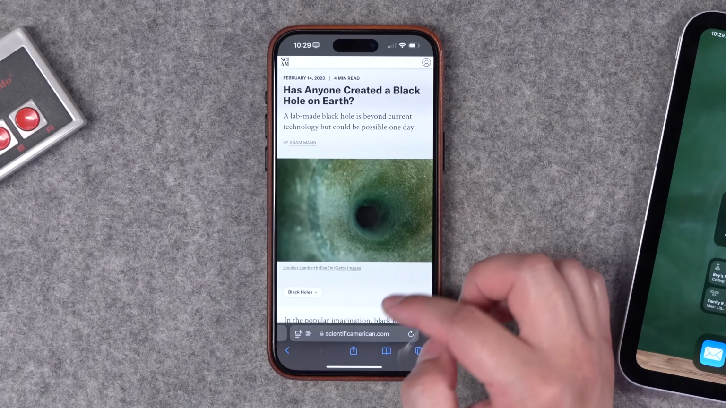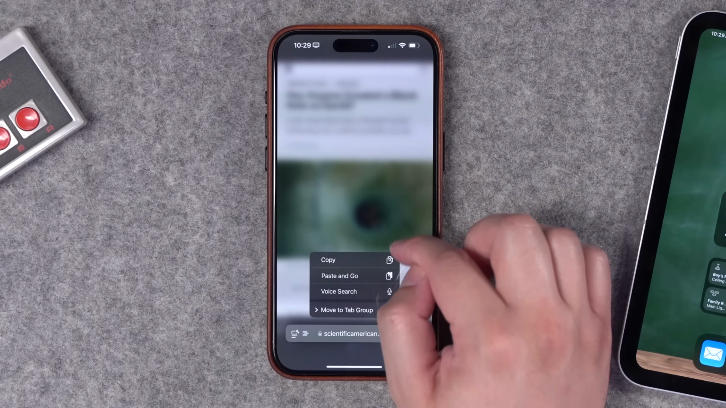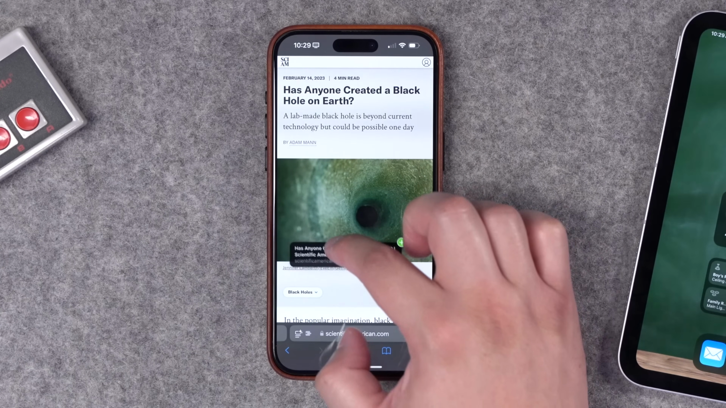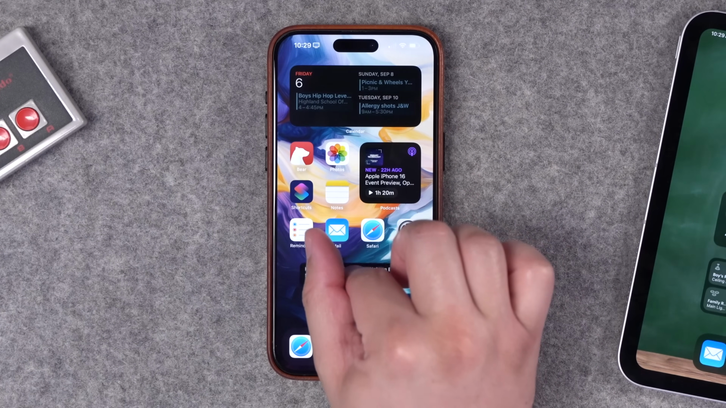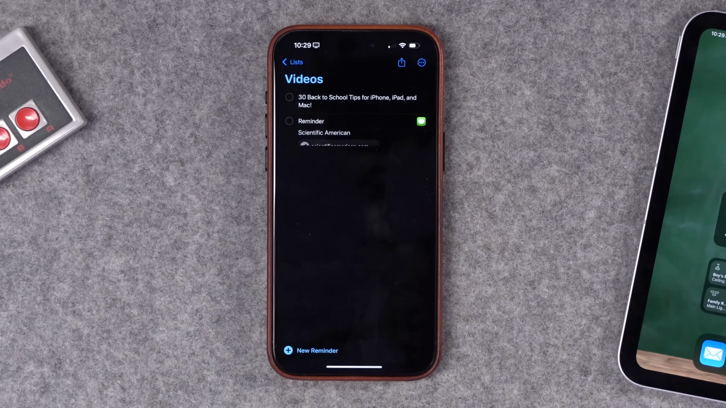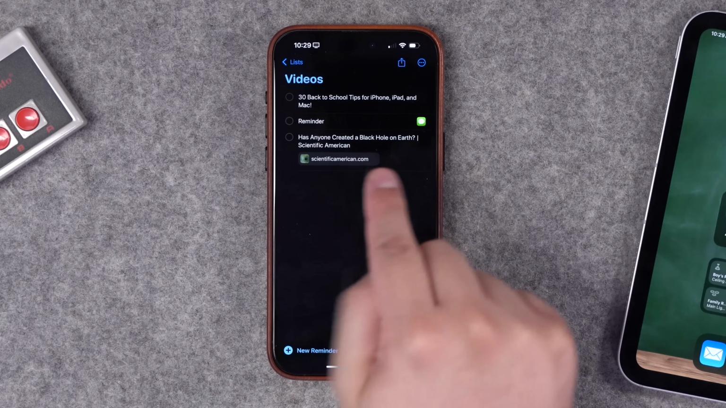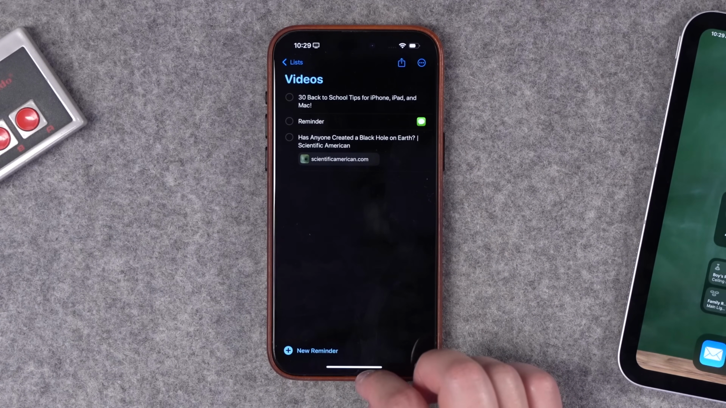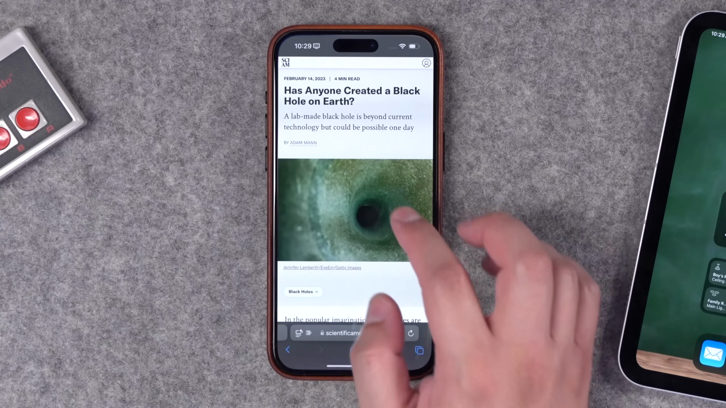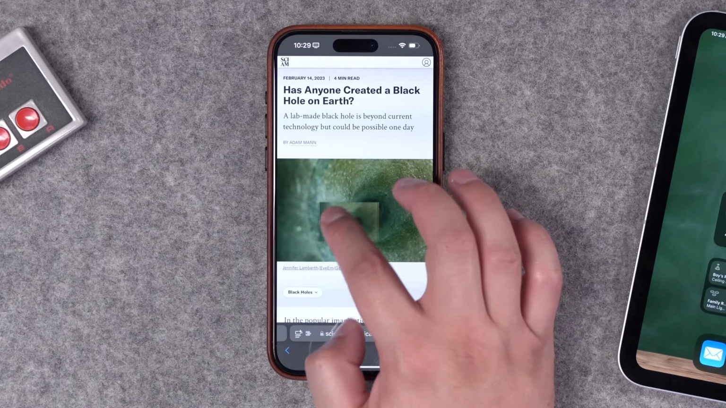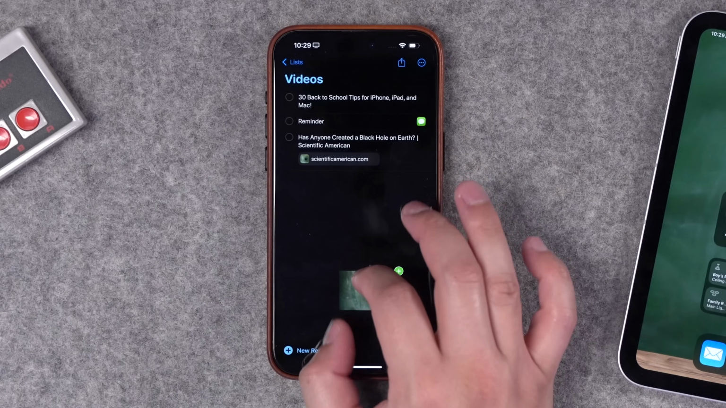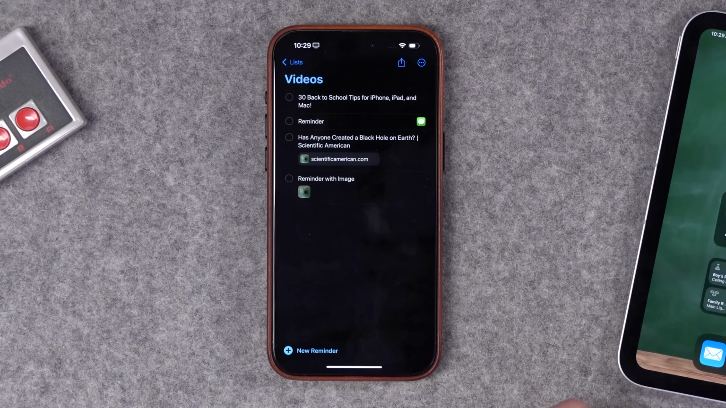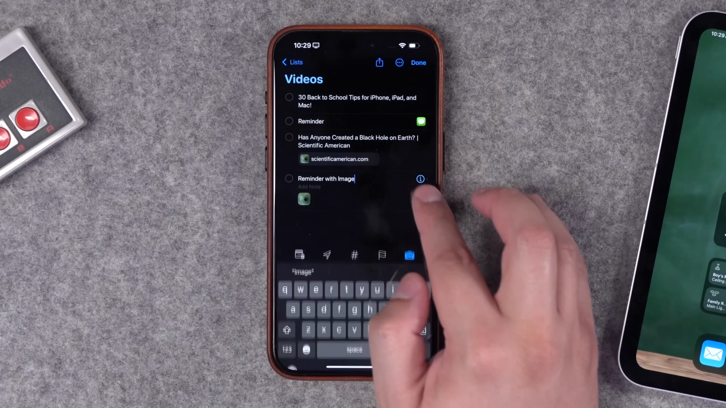That also works with URLs. I can tap and hold on this address bar, start dragging it around. You'll see it's now on my pointer. I'll go back to the Reminders app, let go once I get there, and this is going to create a new reminder with the link that I dragged over. This even works for images. I'll tap and hold on this image that was in the article, start dragging it around, go to Reminders, let go, and that's going to create a reminder with that image attached.